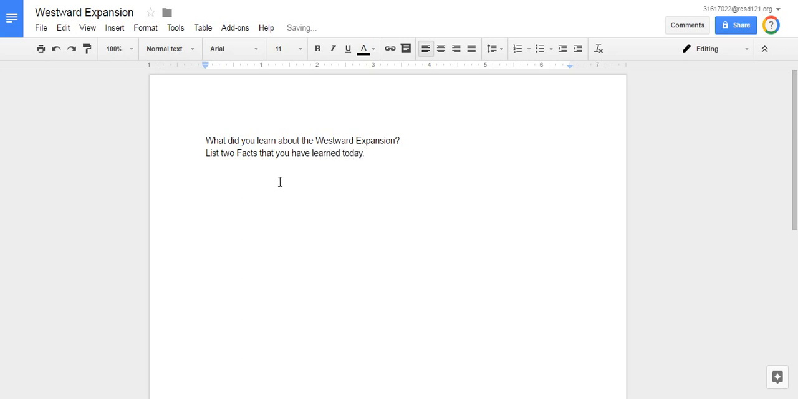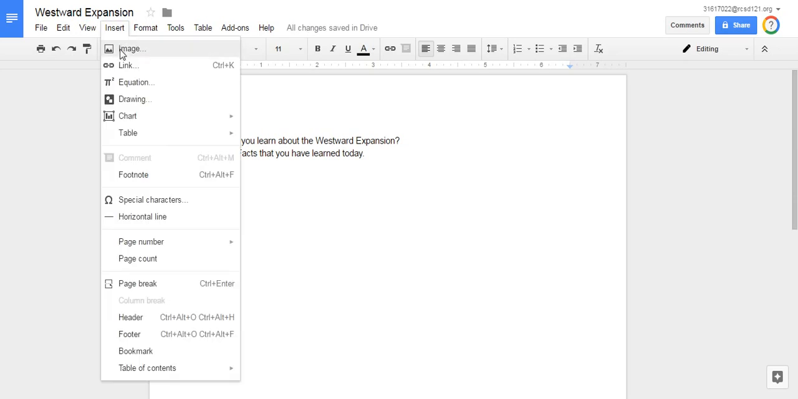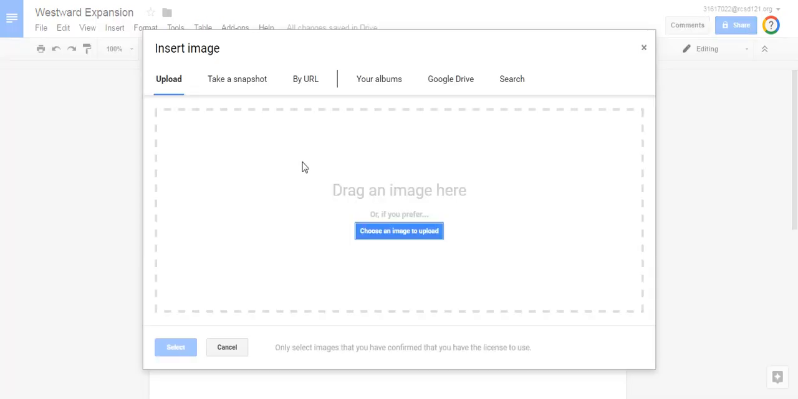Once your text is typed today, you're going to click on the word Insert, click Image. This will take you to your image search. You can upload an image for your document by clicking on the upload and get an image off of your computer. You can take a snapshot, search by URL, get an image from an album on your computer, search your Google Drive, or just do a Google image search. That's what we're going to do today.